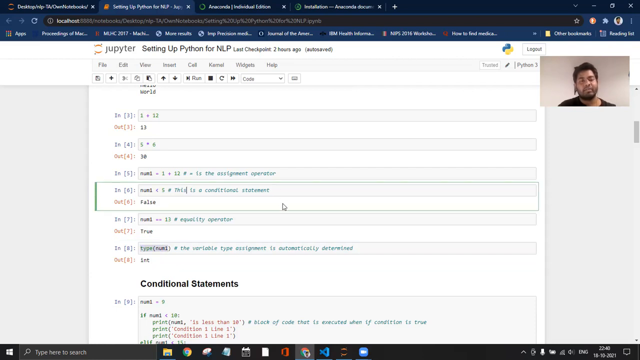Second, we also have Boolean operators like less than, greater than, less than equal to, greater than equal to, which will output either true or false. Also, when we use double equals to, it again becomes a Boolean operator, that is equality, and it will output whether num1 is equal to 13 or not, which in this case is true. That's why it is returned true.